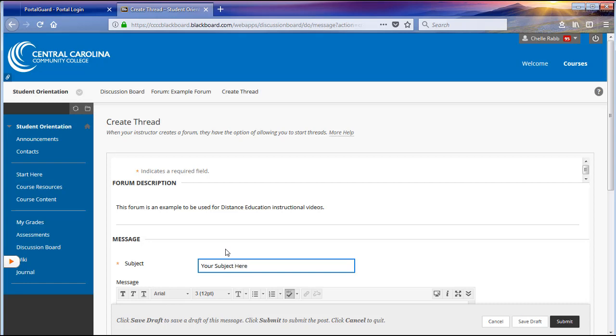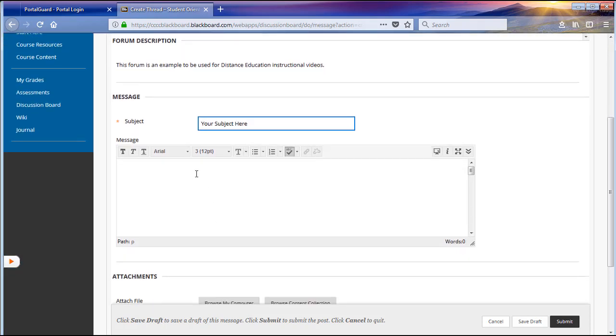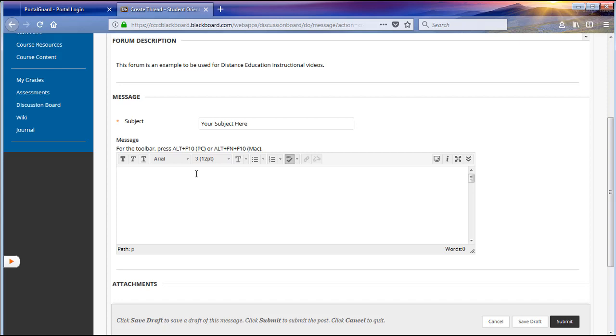Once you have entered your subject, you will then enter the text of your post in the message section located directly beneath the subject box. Remember, when posting, to use your netiquette, and once you've completed your post, always proofread your work.